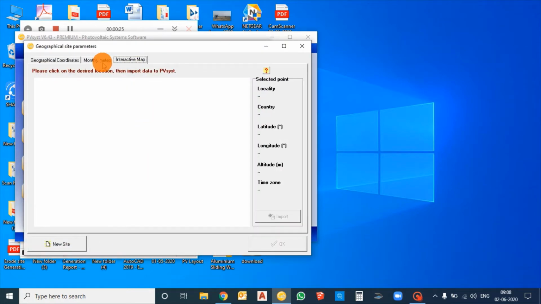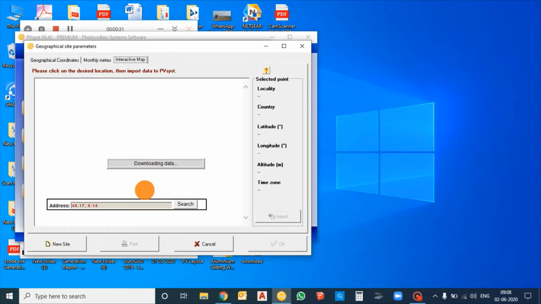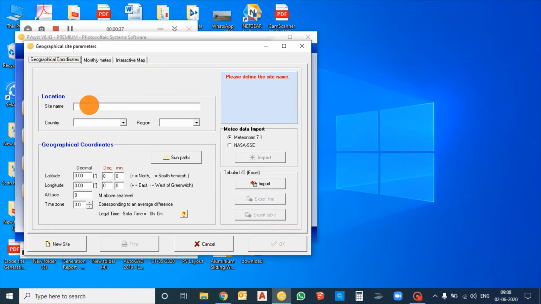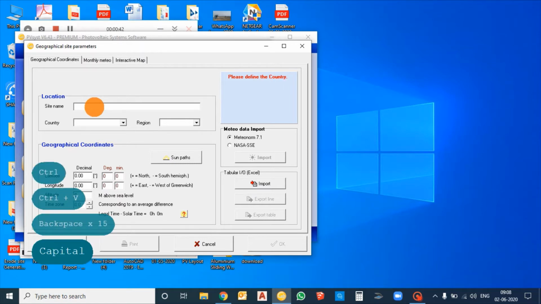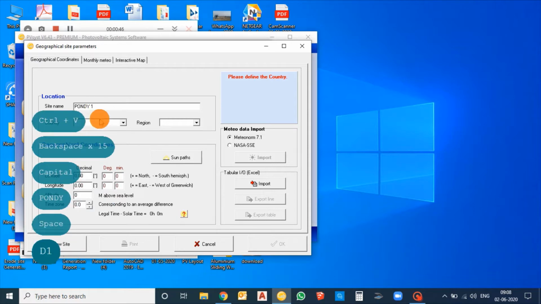Here you have two options: inserting the coordinates or getting it from the map. In the interactive map, you can just search for the location and import the file. Another option is geographical coordinates. Just type the name of the site, Pondicherry, or Pondi.